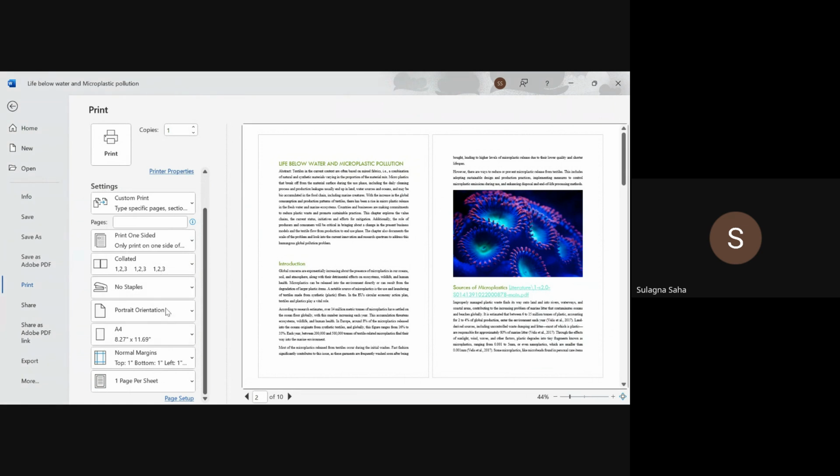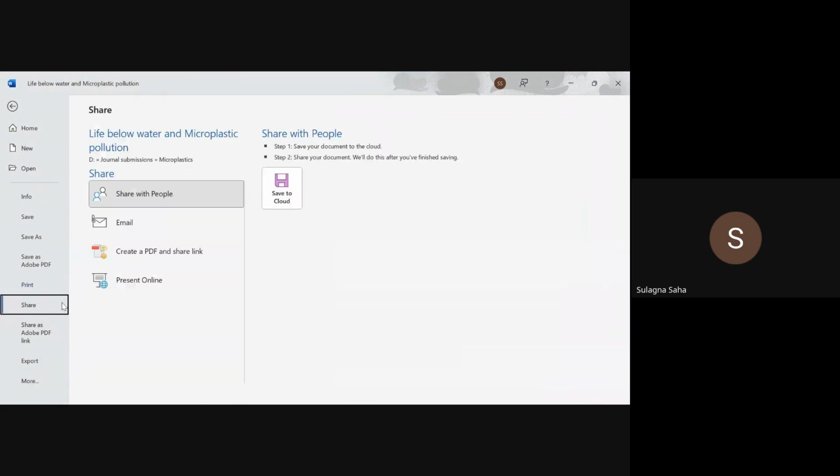We spoke about the PDF part already, and we can also share this. We can share it through cloud or via email. This will take me to my Outlook, or I can create the PDF and share the link of that PDF, or we can present it online.